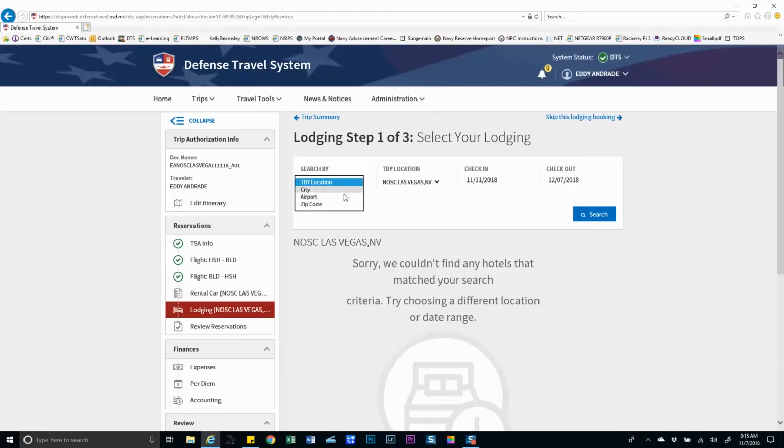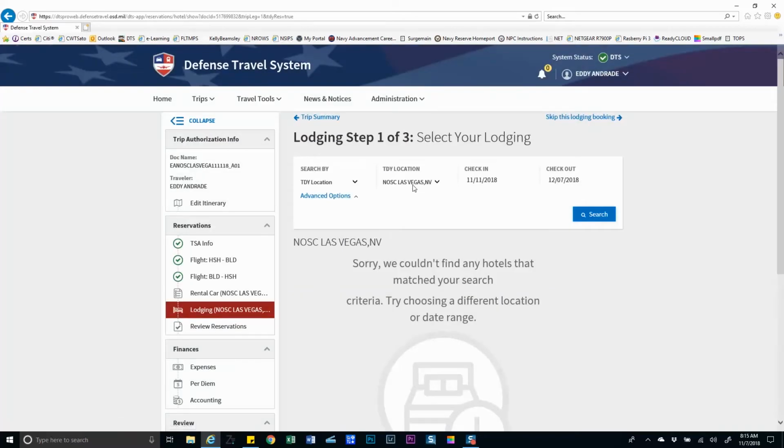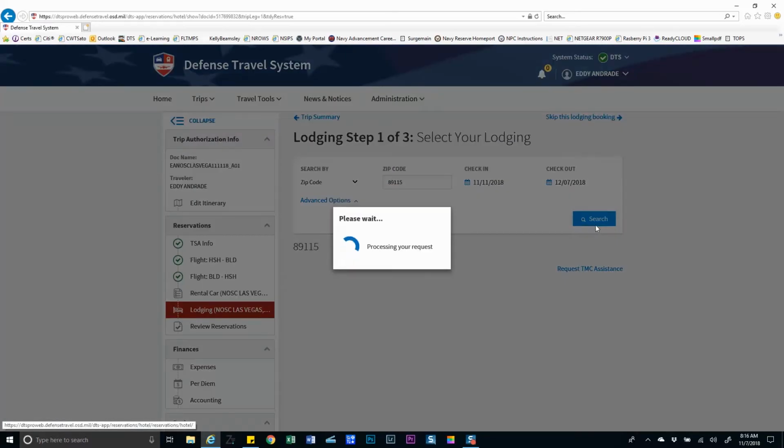TDY location, city, airport. So TDY location would be that. If nothing, you might be able to change the zip code. 115 for zip code. So at this time, I wanted to see the Nellis Inn as one of the options in the hotel, but unfortunately it did not populate. So I will have to change the TDY location from Las Vegas to Nellis Air Force Base. I will show you how to do that here shortly.